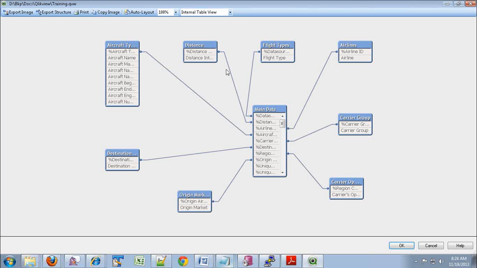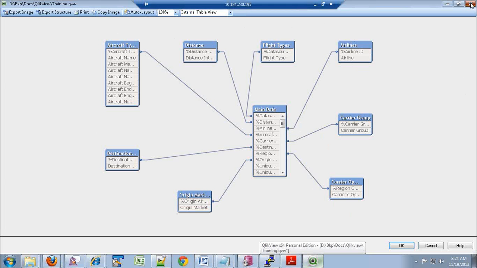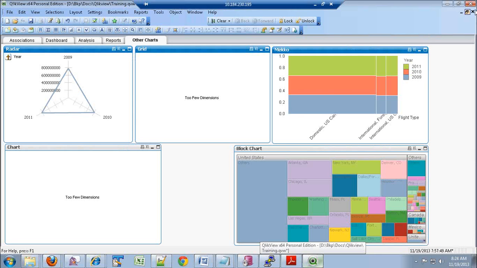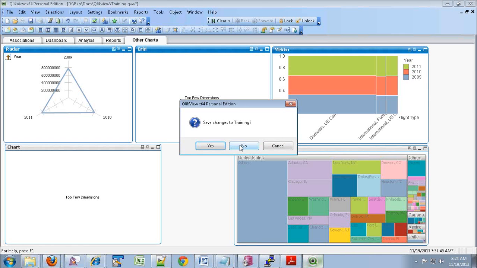So this is a data model, a star schema, basically a fact table in the middle, surrounded by multiple dimension tables around it. I'm just going to close this.